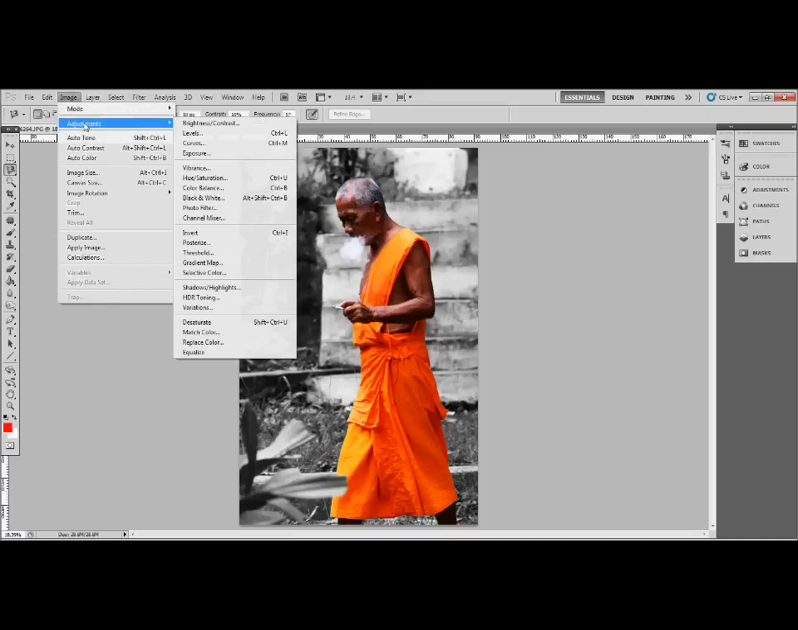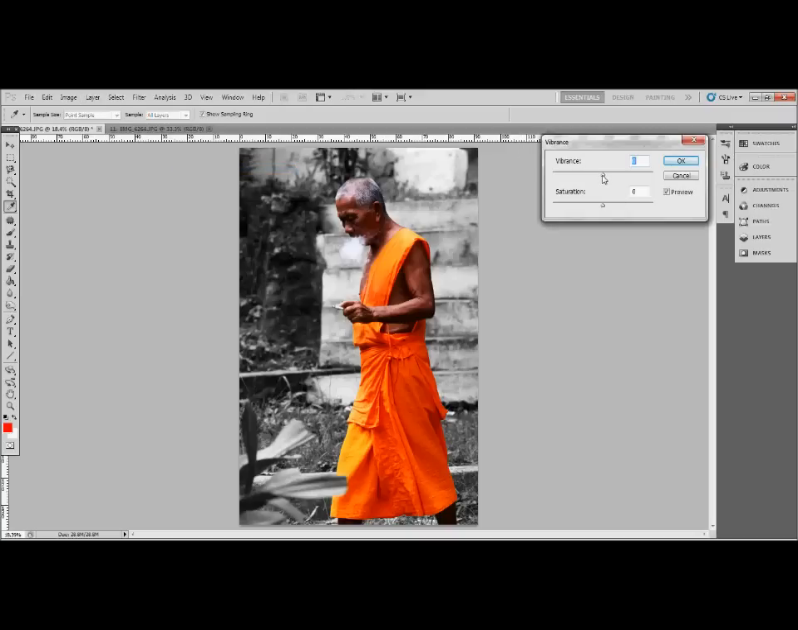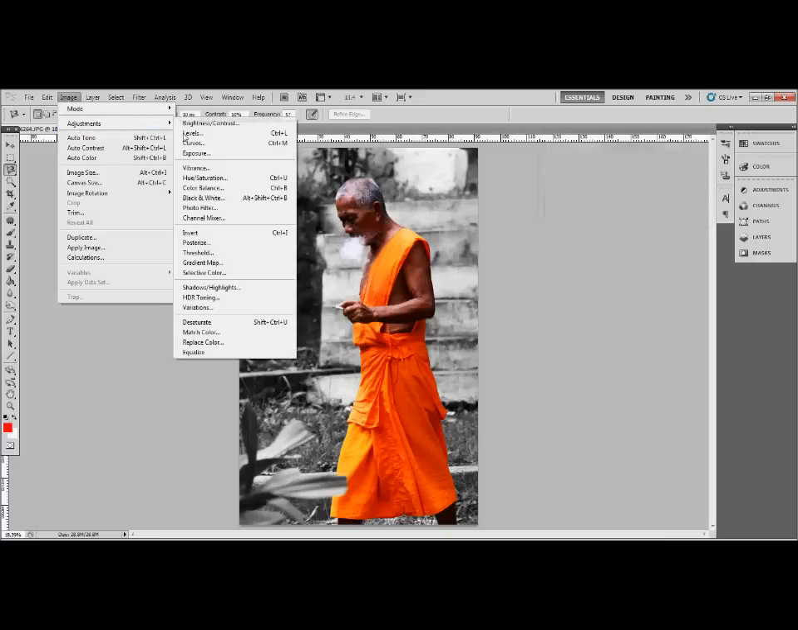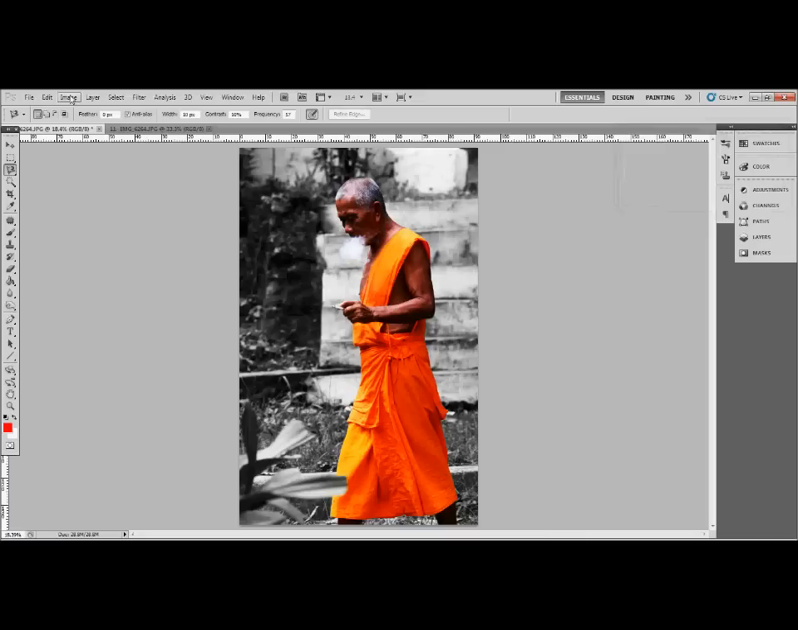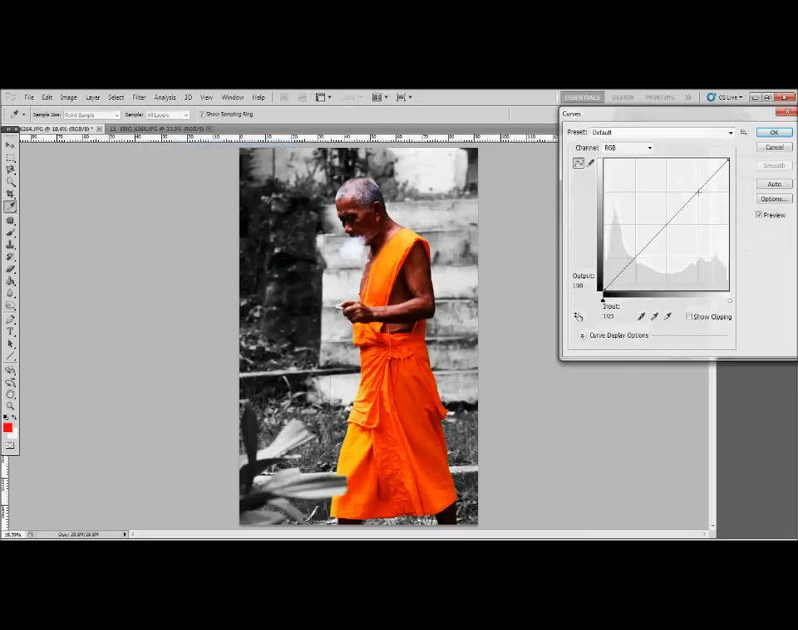And now what you can do is enhance the colors a bit to make the orange more alive. Add a little bit of contrast to your image. Change the curve to an S-curve shape. Highlights up. Shadows down. It's too much.